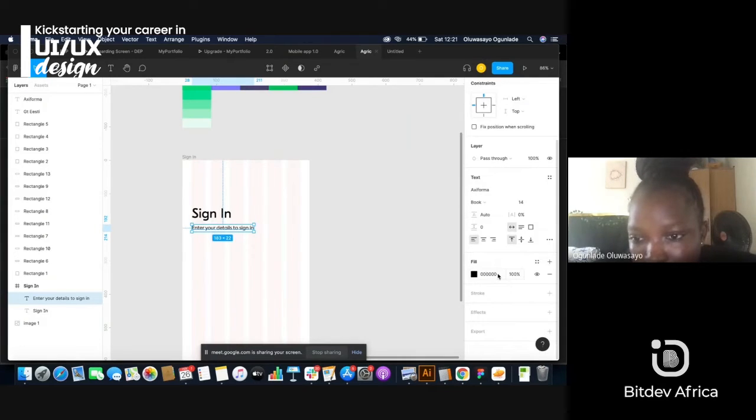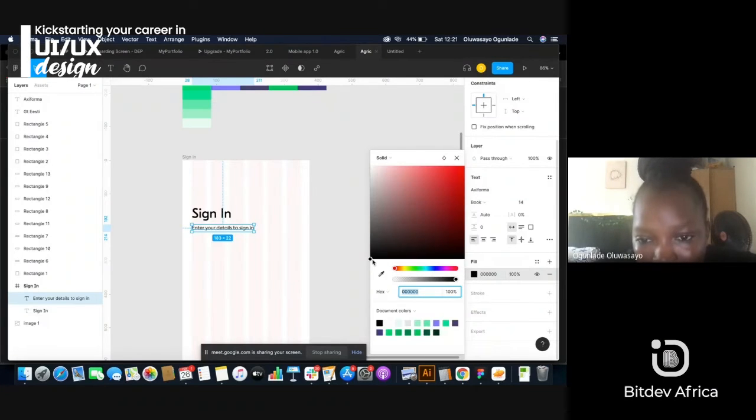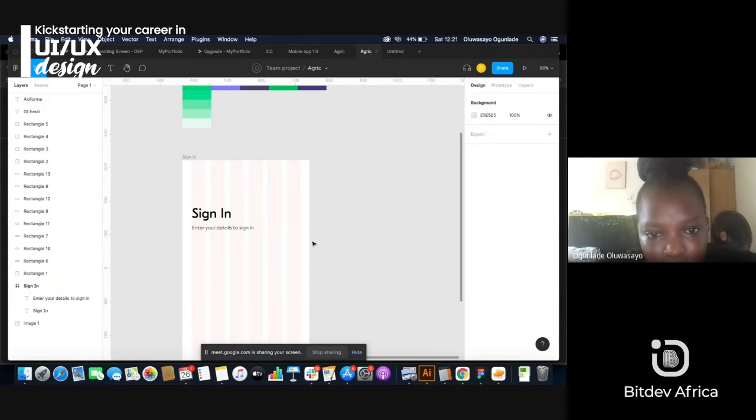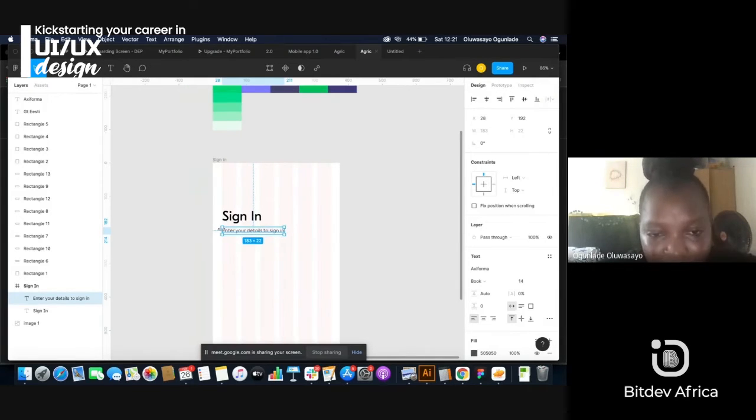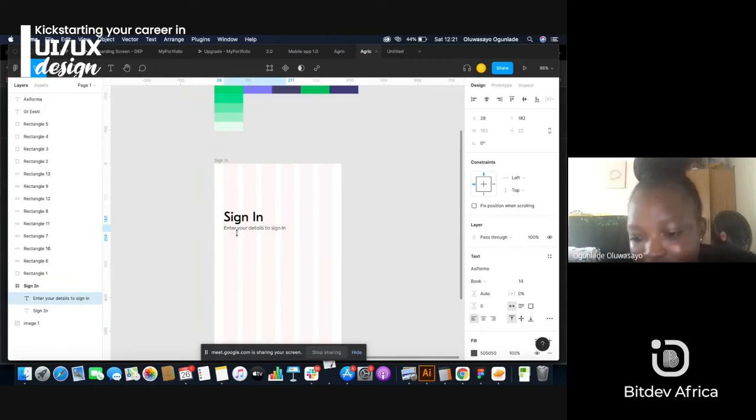And then you reduce the color. This black is too thick for a paragraph. You can drag this thing, you can stop it here because it's not too dark and it's just creating the perfect hierarchy. You know, we talked about hierarchy, don't forget. Talk about hierarchy. So you have it like this.